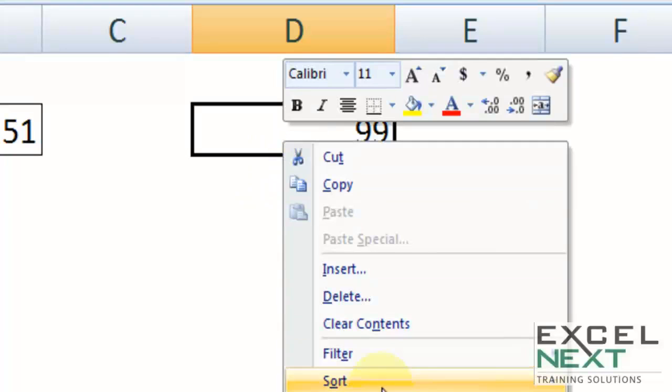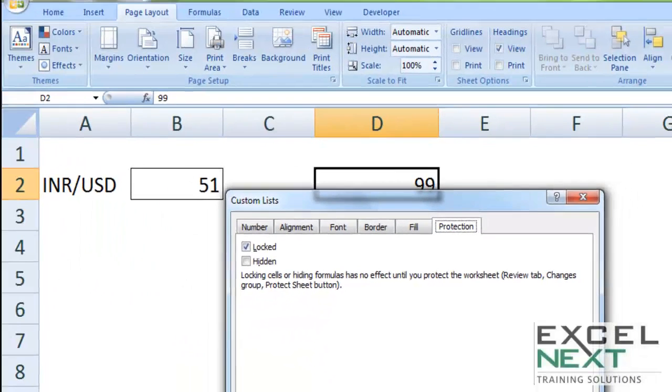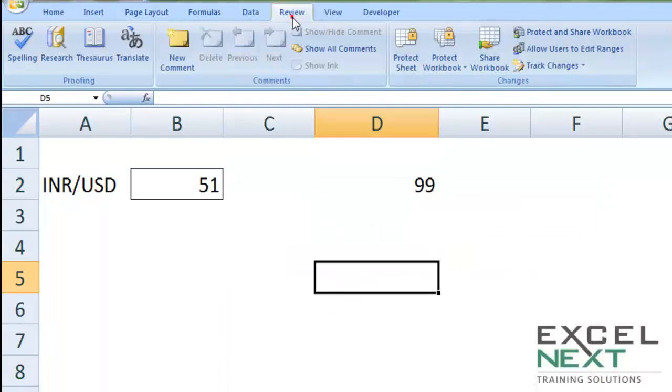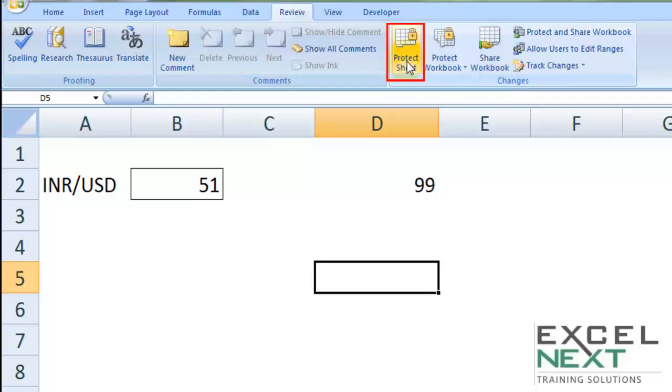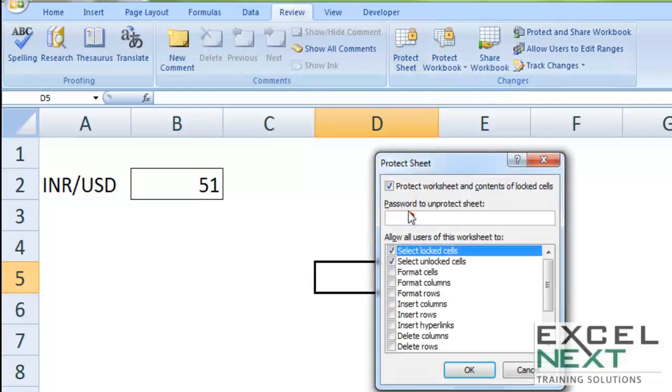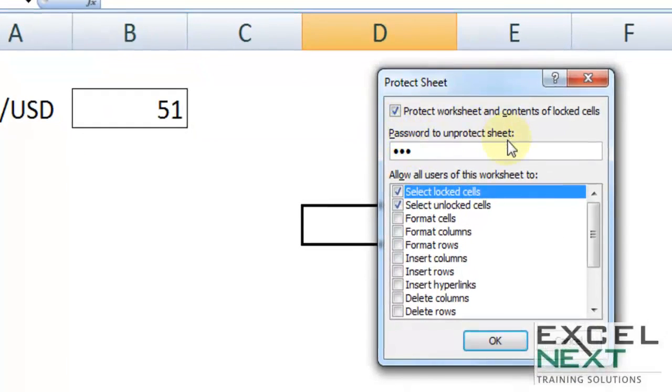If I right click and go back to Format Cells, within the same tab, it gives me a line of information which says locking cells or hiding formulas has no effect until you protect the sheet by going inside the Review tab, going to the Changes group, and clicking on the Protect Sheet button. So if I press OK, and go to the Review tab and Protect Sheet, which is there under the Changes group, now I give a password, a simple password, ABC, the password to unprotect the sheet.